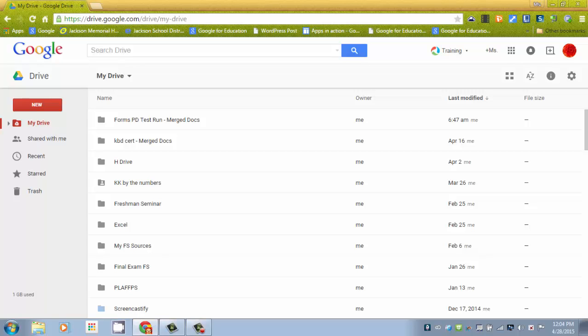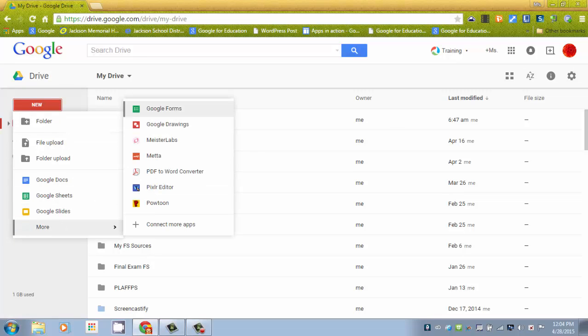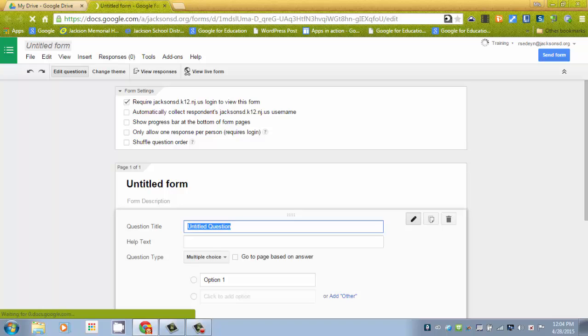Today we're going to create a Google Form. So you're going to select New, select More, and then select Google Form. It will automatically open up to your first Google form, by default called an untitled form.